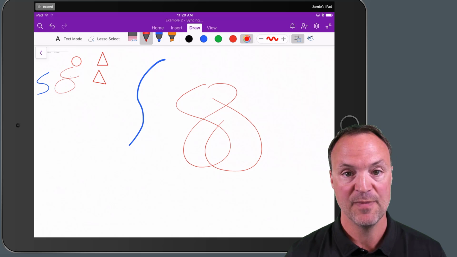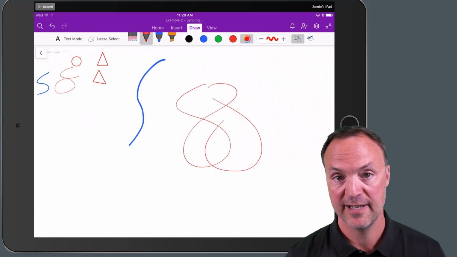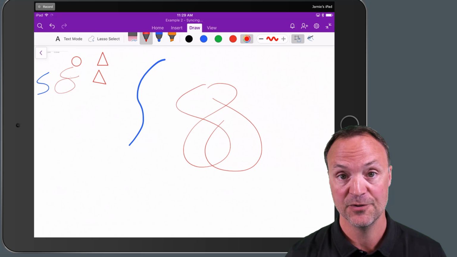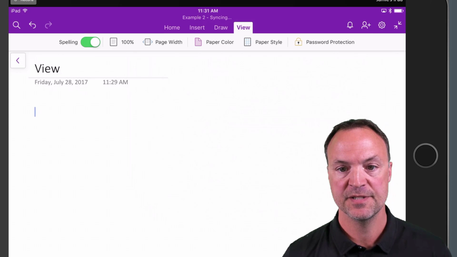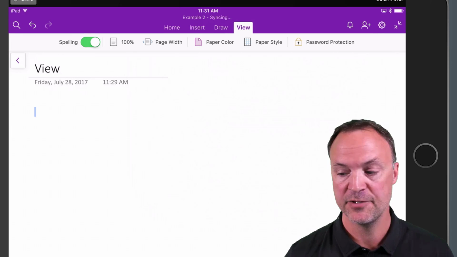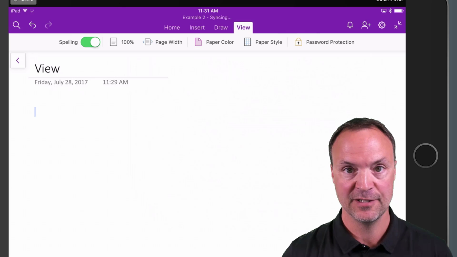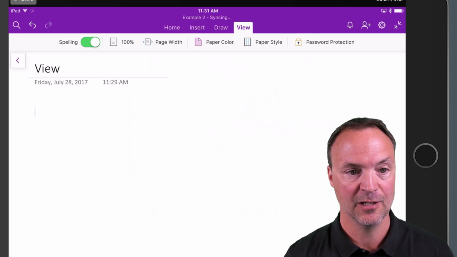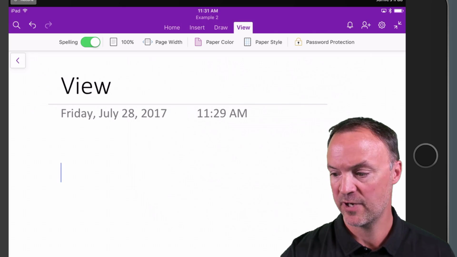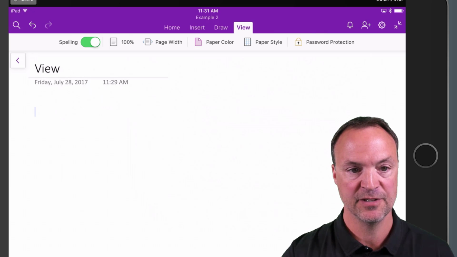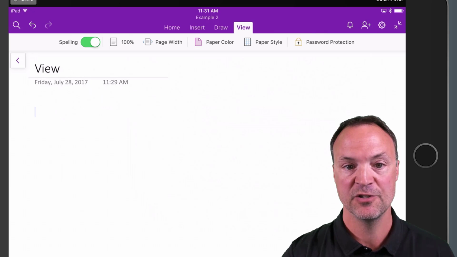So there's one last thing on the menu I want to go over in View, and then I want to get to those tips and tricks to help you take those great notes. Under View, you have a few options to set up how you want a certain page. You can see right now I have spelling turned on, and I'm going to leave spelling on because I make lots of spelling mistakes. If you want to see what page width looks like versus 100%, which is usually what it defaults to, you can change it there.